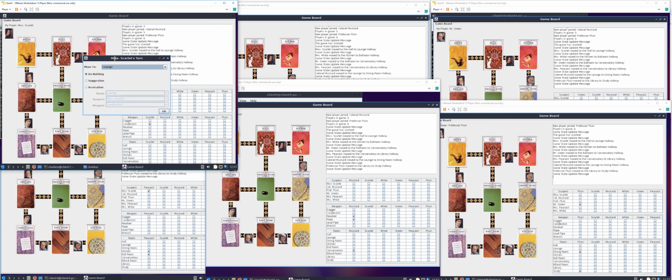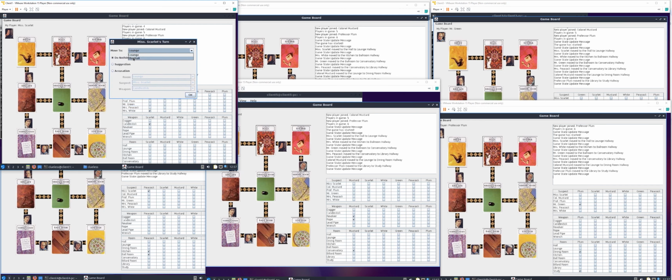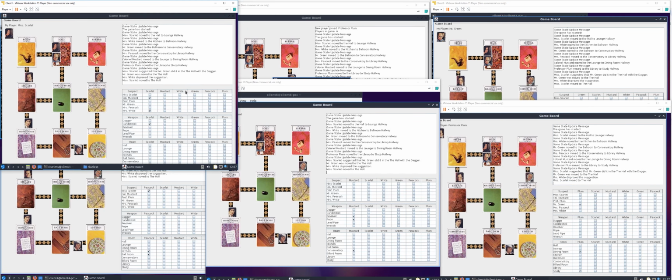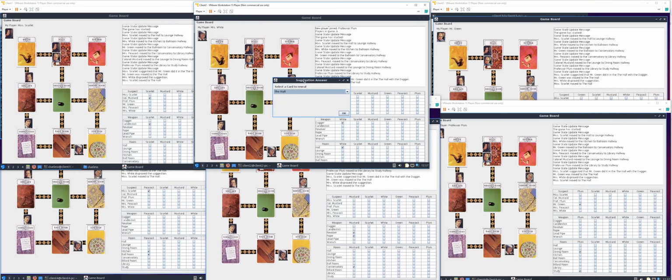And you can see the movement dialog here. You have the choice of the 2 rooms that Miss Scarlet is next to, the hall or the lounge. You can make a suggestion if you like, so we can do Mr. Green with a dagger. You can make that suggestion. The suggestion dialog appears over here. If you have a card that can disprove it, and we can see that Mr. Green was moved to the hall here. And so that's another requirement that has been fulfilled. So you can choose a card to reveal with.